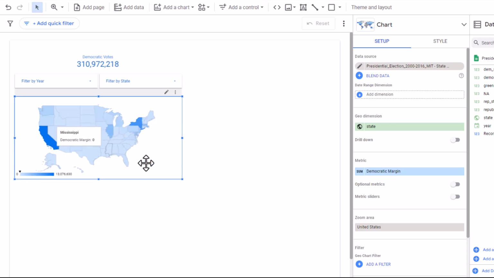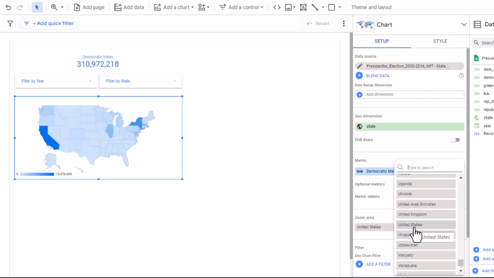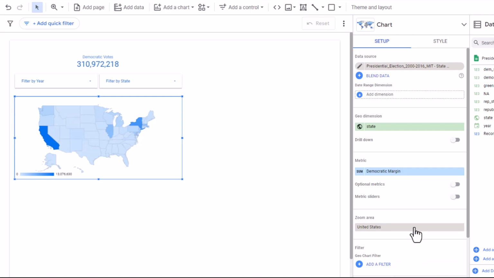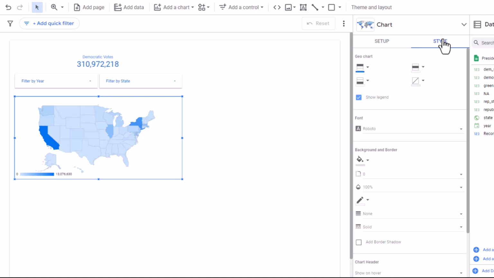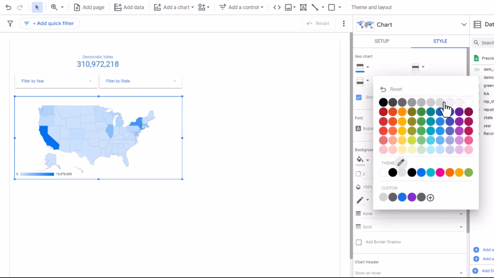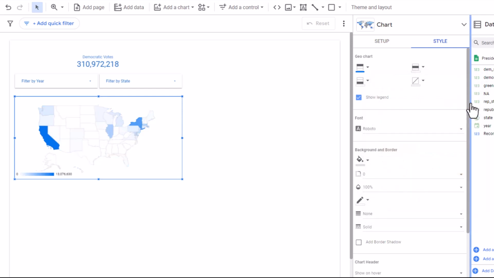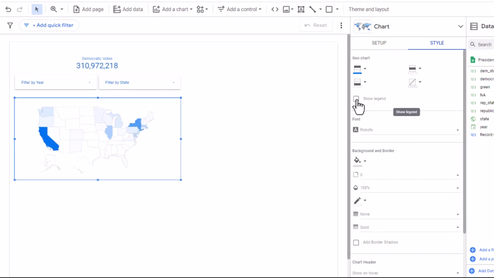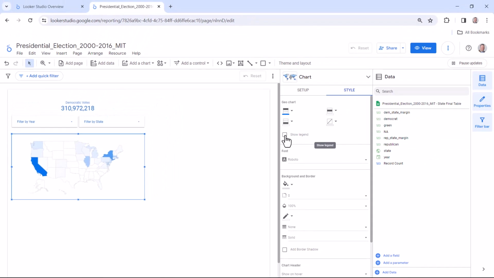In the setup panel, we're going to make sure the zoom area is set to United States, and then switch over to the style panel. And for the geochart, we want to set the minimum color value to white to create more contrast within our map, and uncheck show legend. All right, so there we've created our geochart.